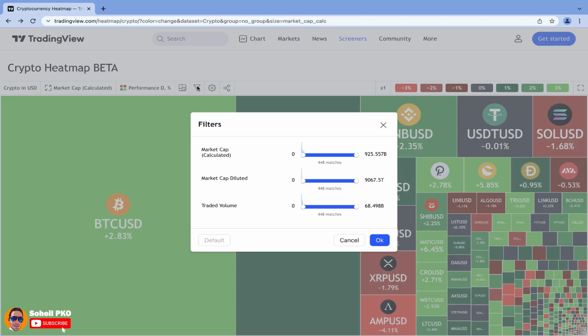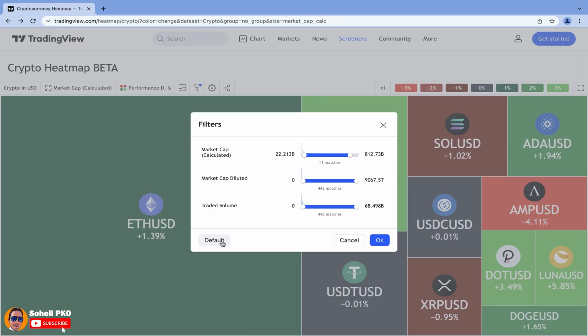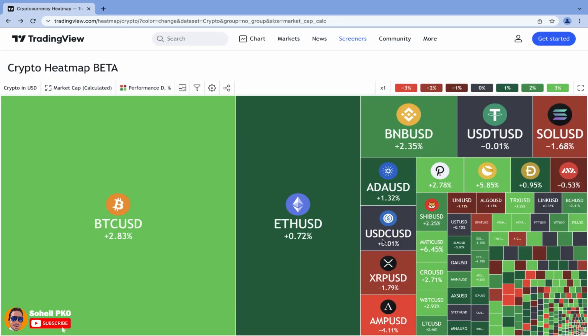Here you can set filters. For example, I want the coins on the map which have a market cap higher than, let's set it, $22 billion and lower than $812 billion. Click on OK, and here it is, the coins with our preferred market cap. Alright, let's get back to the default settings by clicking on this and OK.